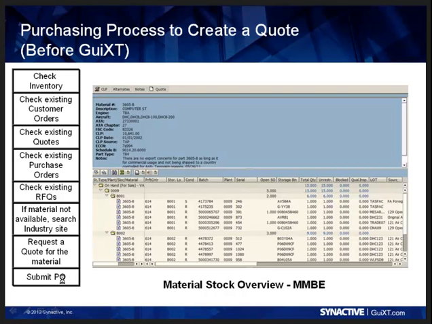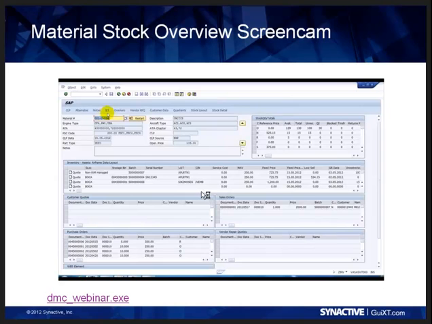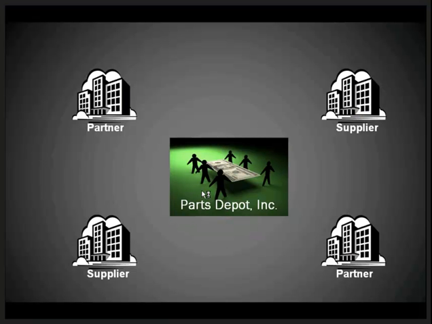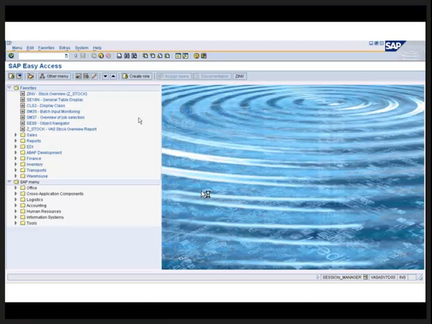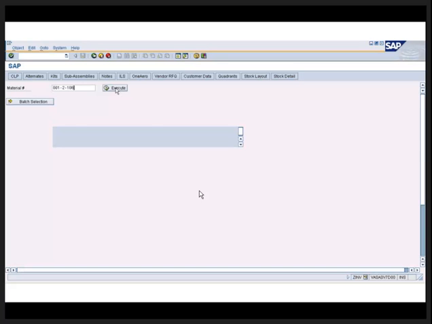So what we've developed is a solution, and I'll run through the screencam here. Basically, with our new solution, everything that the sales rep needs is available on one screen. This is in order to provide a quote on a part. So they need real-time visibility into the parts availability, and they need to track all aspects of a material. So they basically put in the material number, as you just saw.